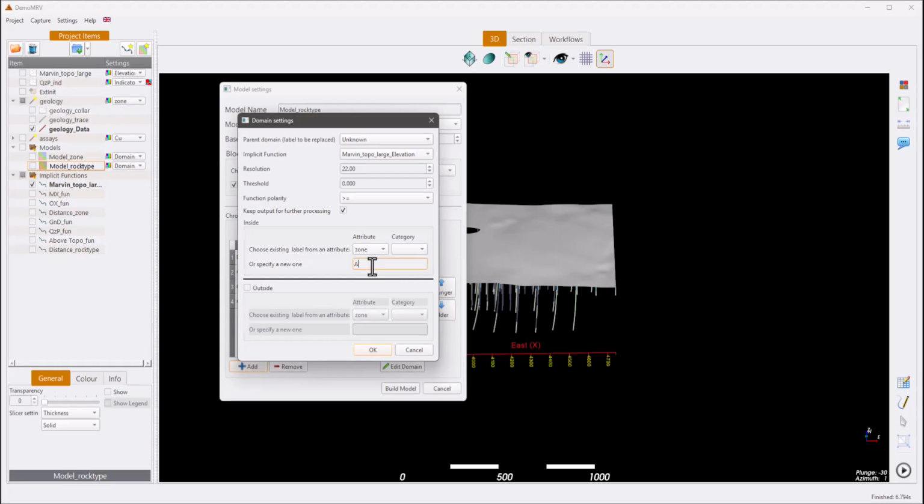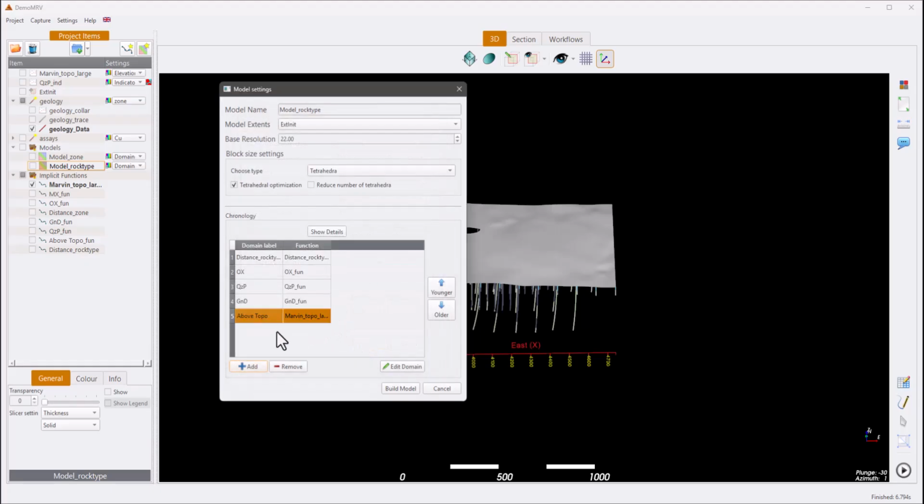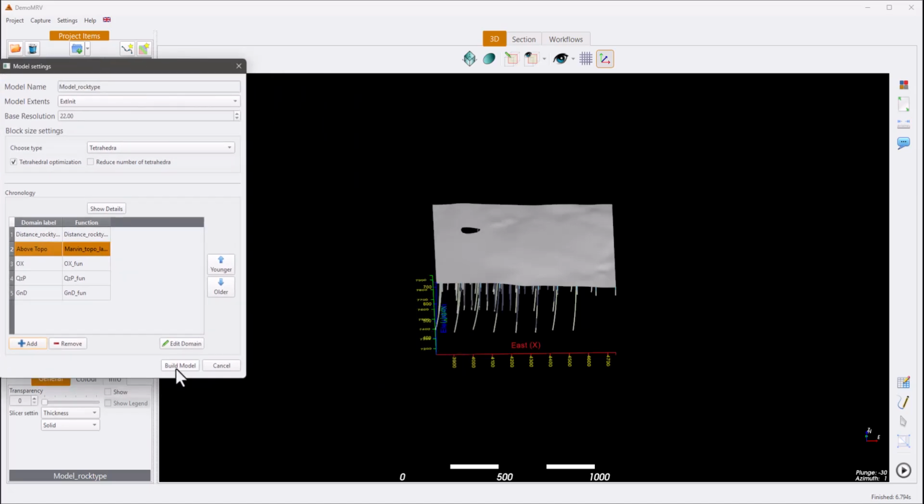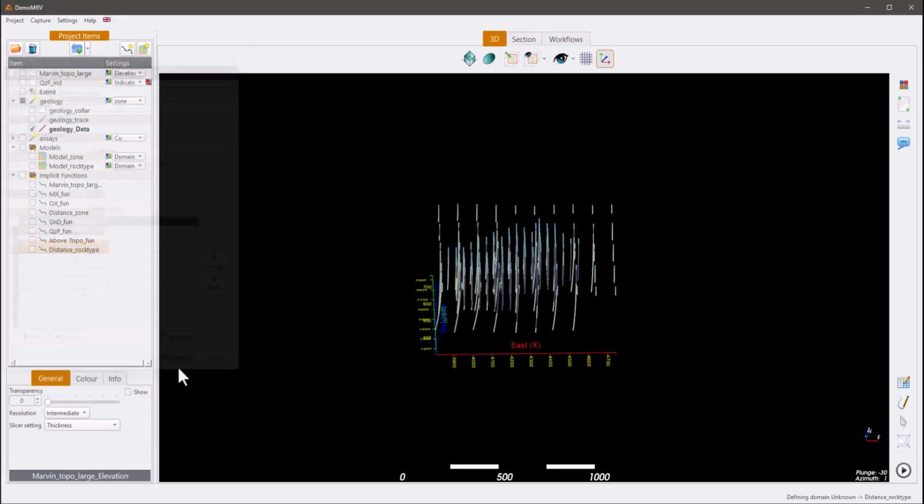Let's give it the same name, above topo, and hit OK. Now again, like before, we need to move this up because it's younger, and the oxidation layer sits on top of it. I'll just build the model now to illustrate what happens if we don't do one of the settings. So I'll say build model.